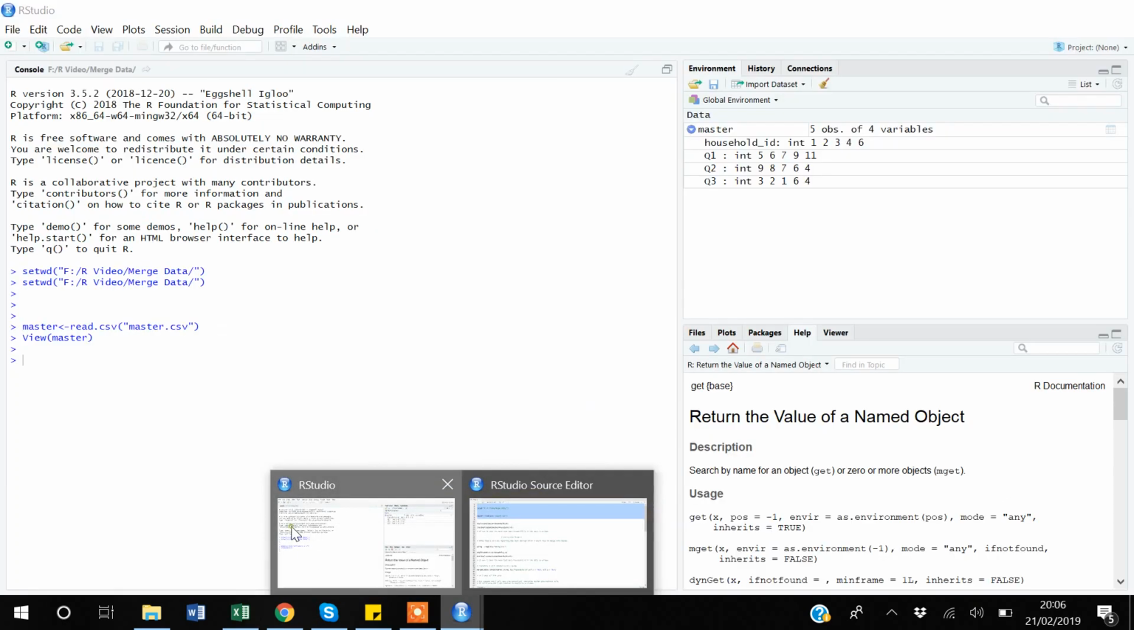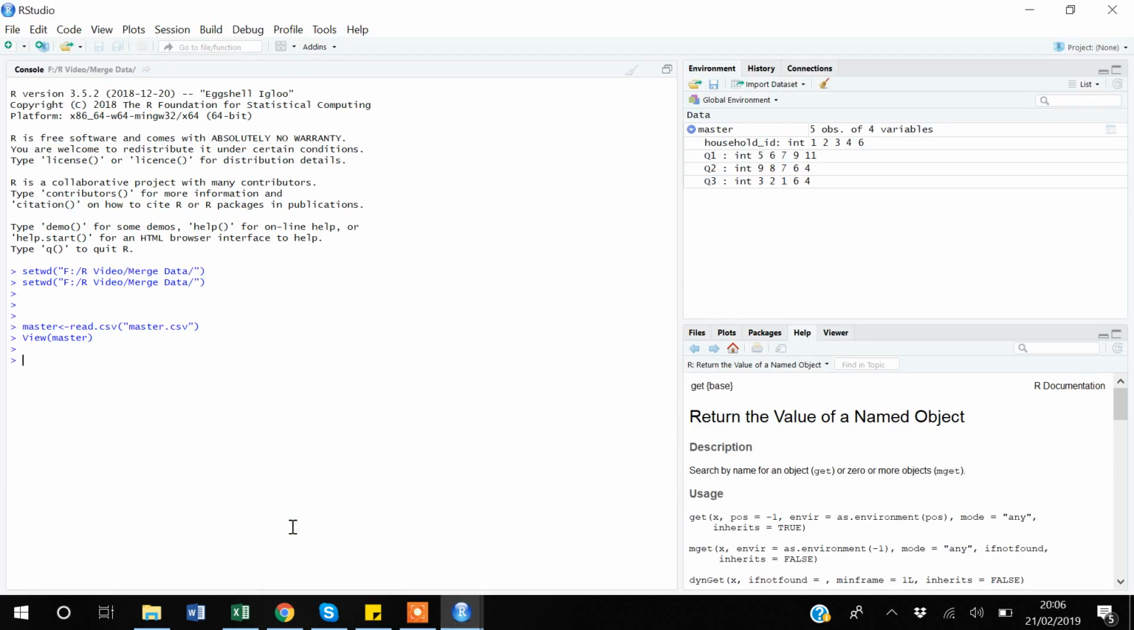To make sure that we are doing a one-to-one merge, I have to check whether there are any duplicates in household IDs. So I will be using the duplicated function, and then I will say master, then call household ID. This function is saying false everywhere, which means it hasn't found any duplicates.